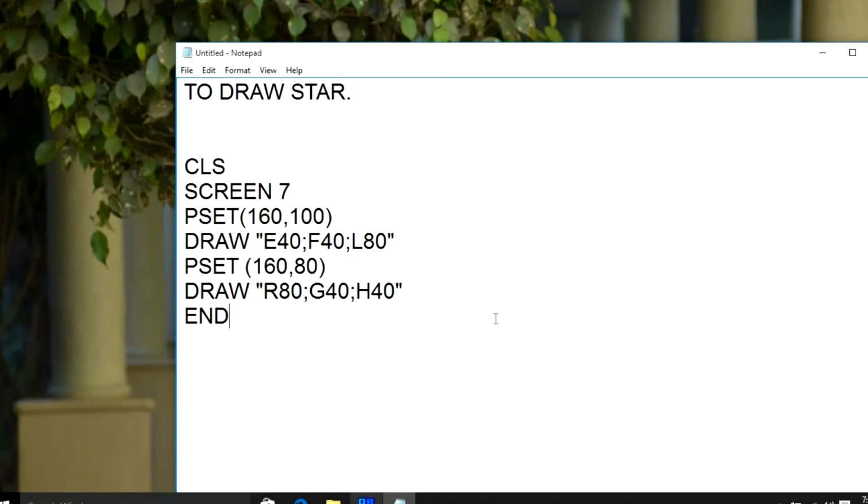So this is the command. These are the codings to draw a star. I hope you understand the concept of drawing various figures using the DRAW statement. It's easy to draw a circle and concentric circles. My next videos will be regarding the box and a box well, and some more programs regarding QBasic.